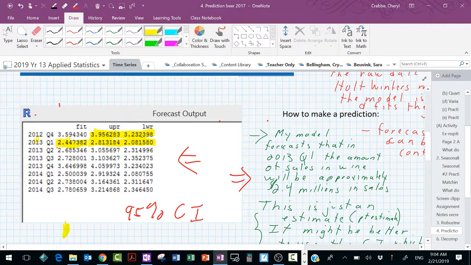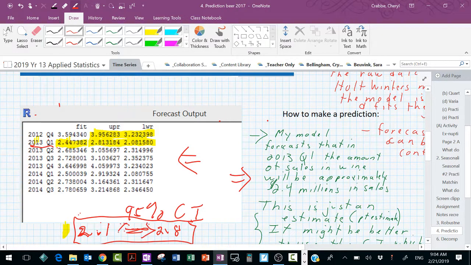So I actually expect the data in that time frame, 2013 Q1, to fall somewhere between 2.1 and 2.8. So 2.4 falls in between there, and I would be really confident to say that in that time frame, the sales would be between 2.1 million and 2.8 million dollars.